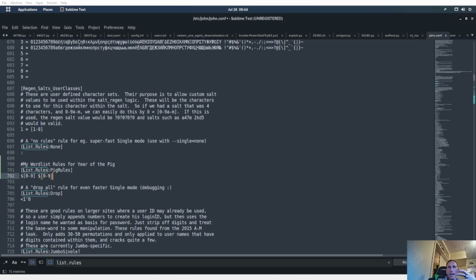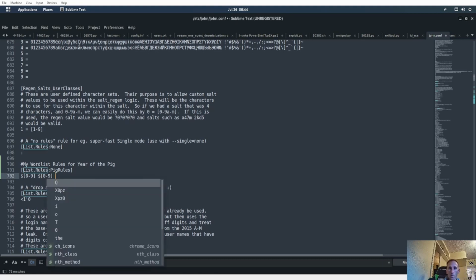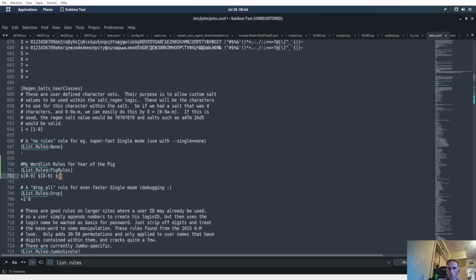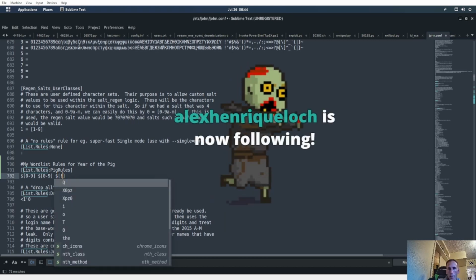And then we're going to go ahead and do a special characters kind of thing, right? So we're going to do another $sign. And we're going to do, let's say, exclamation point.